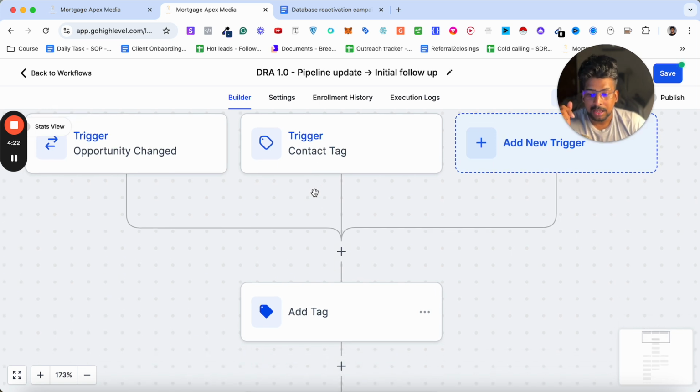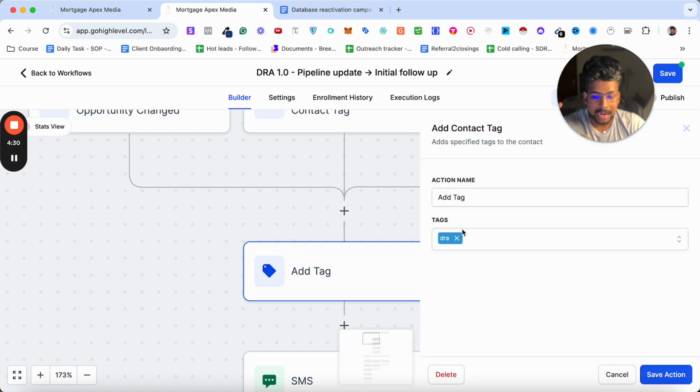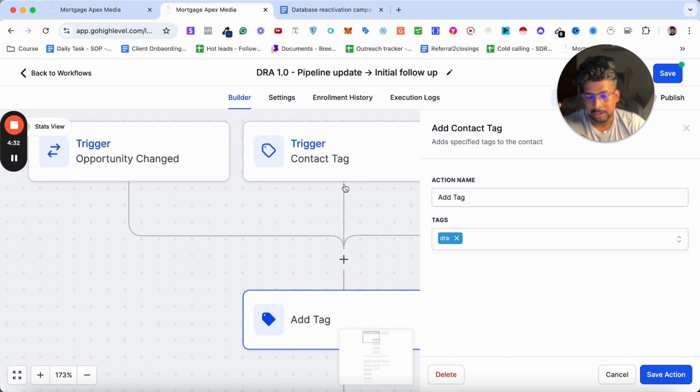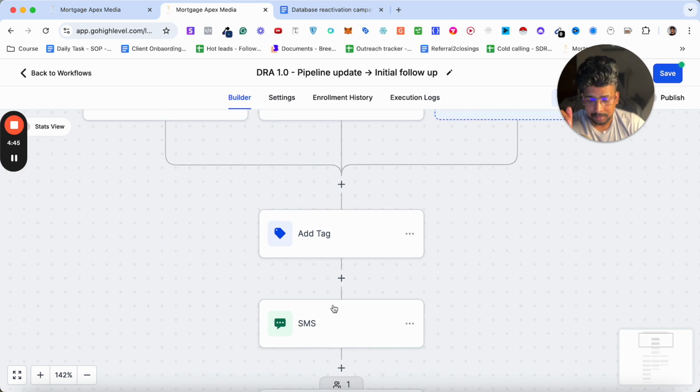Now from there, if I move opportunities from any lead to the DRA section, first of all I want the contact to be tagged as DRA. You can't use that tag again over here. But this basically means somebody is in the new pipeline, a new tag is added, which is DRA, and from there we have our first SMS.